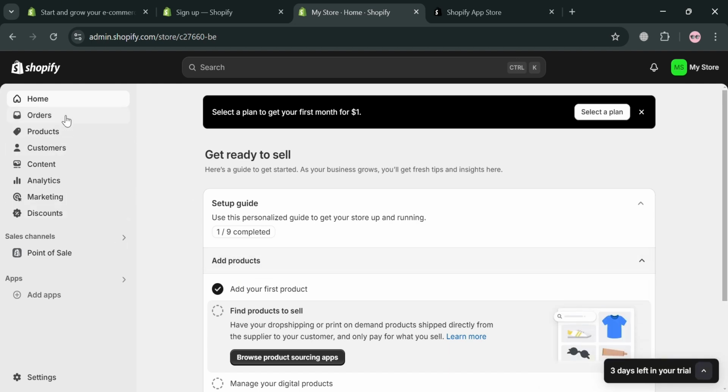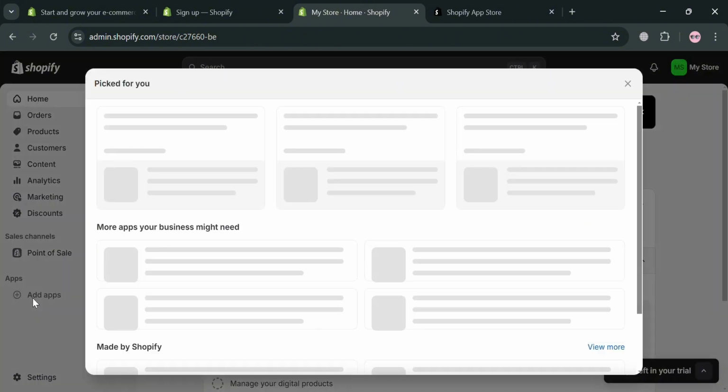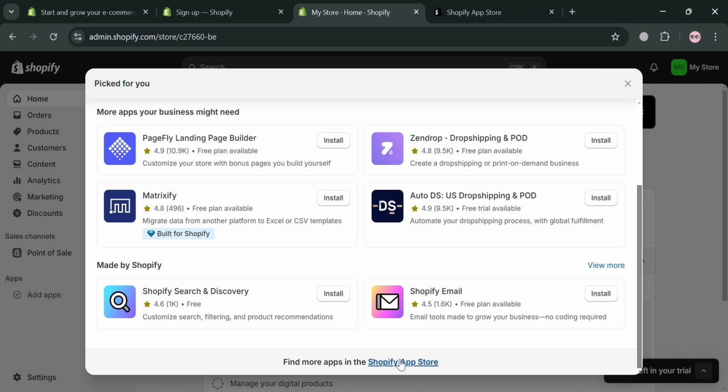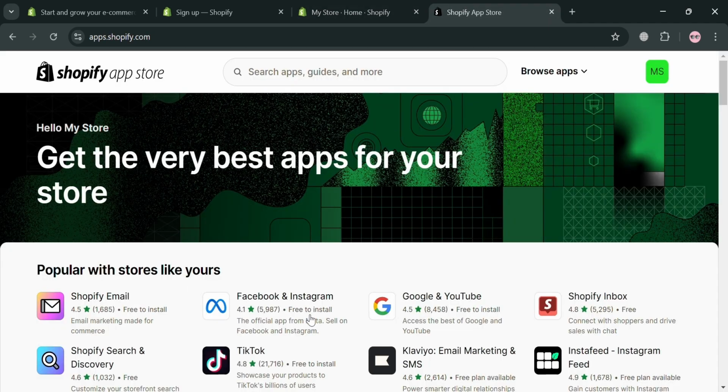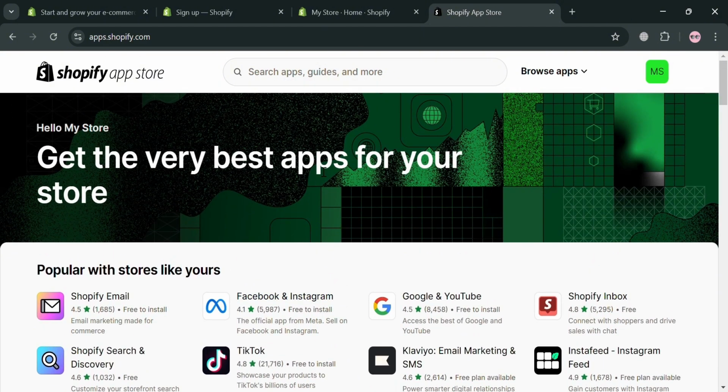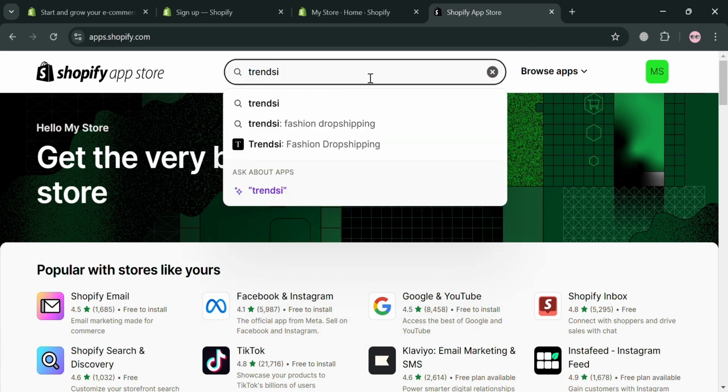However, to install the Trendsi application, you can simply click the Add Apps button right here. Then on this pop-up window, just scroll down until you find the Shopify App Store button below. Upon clicking on it, we will automatically be directed to the Shopify App Store, which shows a variety of applications that we can install. To install Trendsi, just go to the search bar and enter the word Trendsi. Then it will show you the results below, so kindly click here.